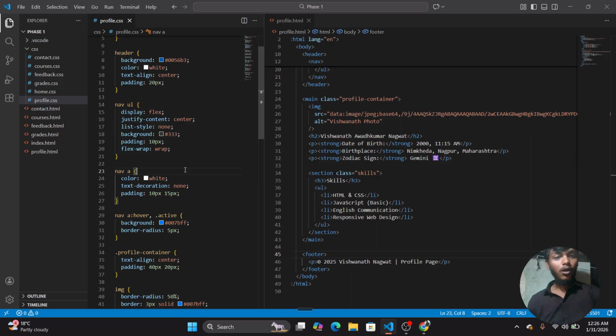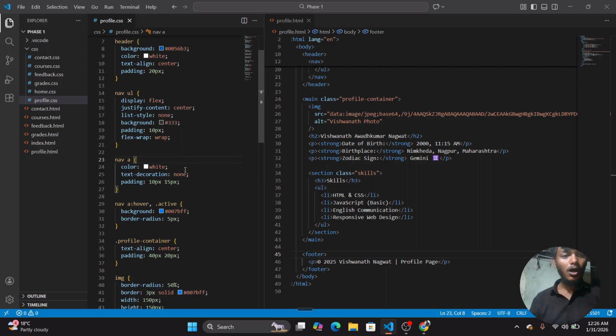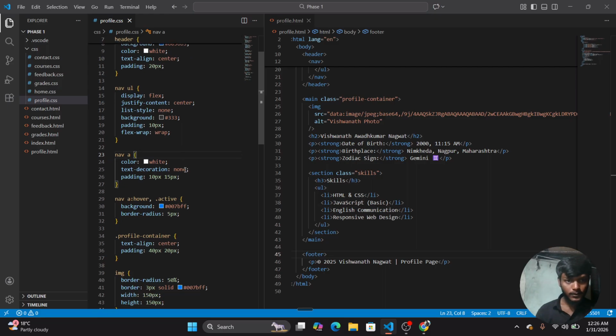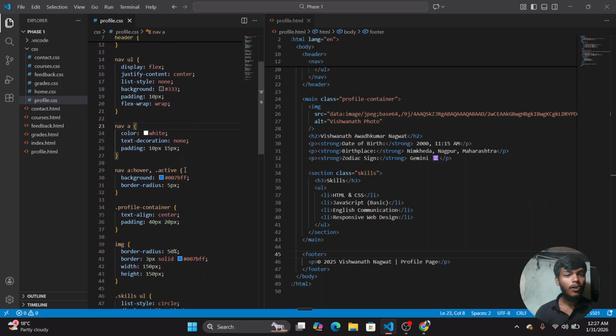Okay, and second, flex wrap means that if your screen is small, your content aligns in a column. That's why I'm using flex wrap. Okay, now move on to the navigation anchor links. By default link color is blue, so I'm changing the color to white. Text decoration none, because anchor links by default show an underline, so I'm removing it with text decoration none, and adding margin and padding. Okay, now move on to the hover and active section, with background color and border radius.